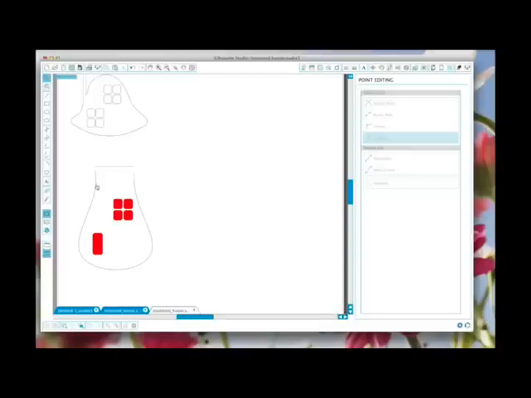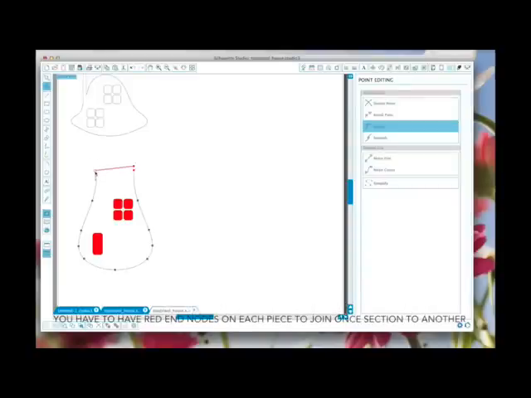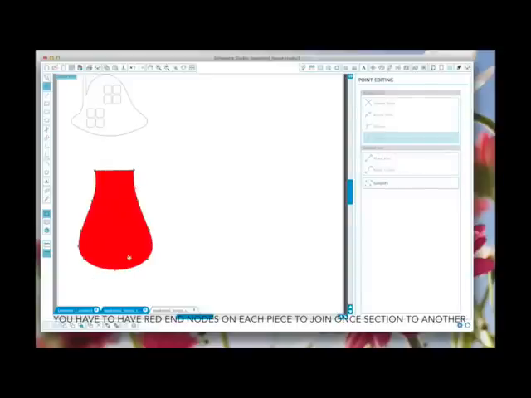Now this time when I double click, I get both lots of endpoints, red nodes showing, and if I drag this top one down to there, it snaps onto there, and that one snaps onto there, and now you can instantly see that that's filled with colour.